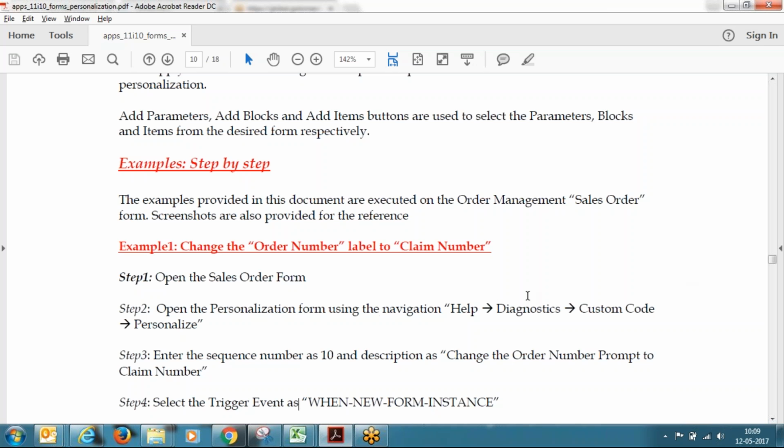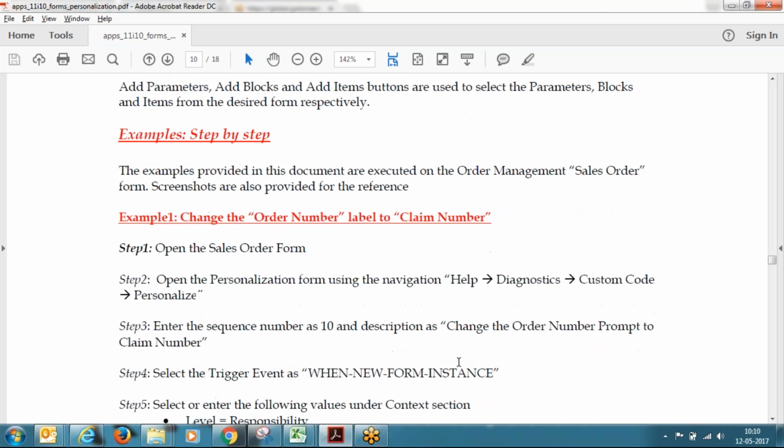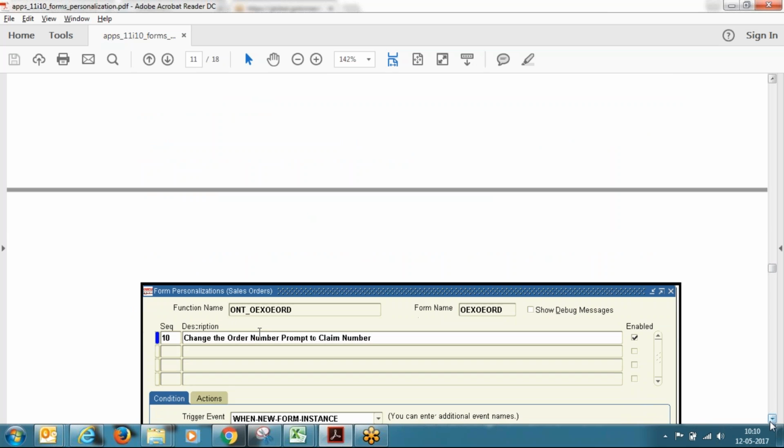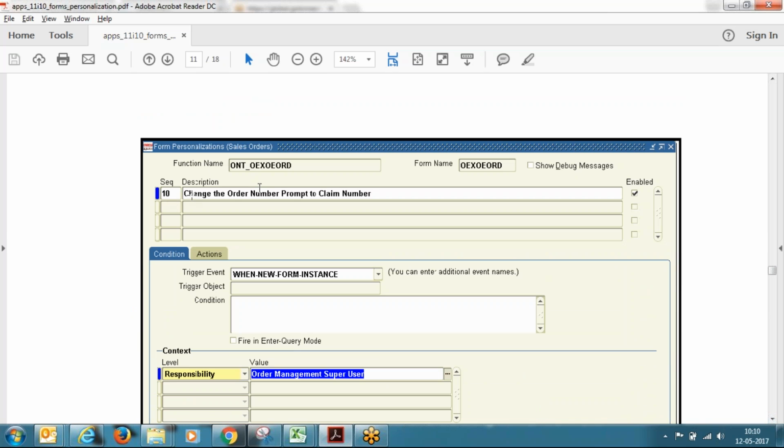First we need to go to Diagnostics, Custom Code, Personalize. Once we do this, we will be in the personalization form. Enter the sequence number 10 and a description. So we can give a sequence number here. Here you can see this is the sequence number, and this is the description we are giving: change the order number to claim number, and this is enabled.